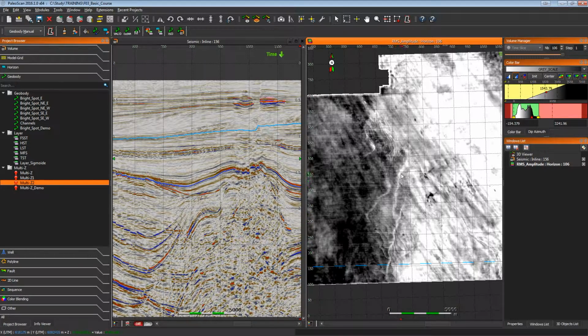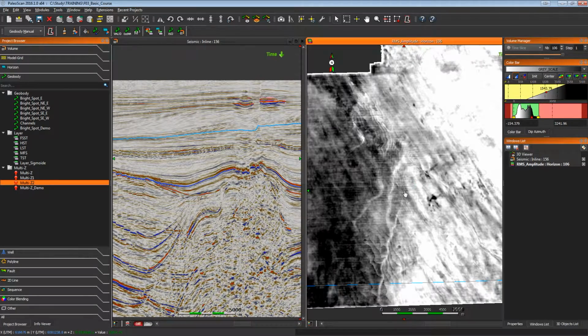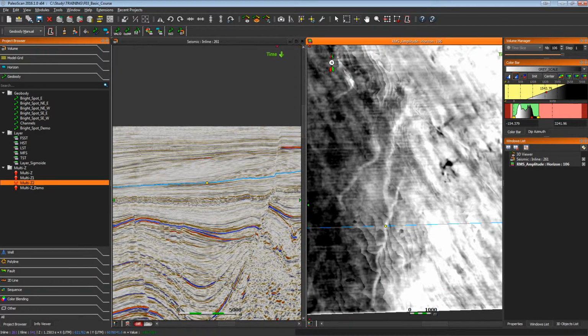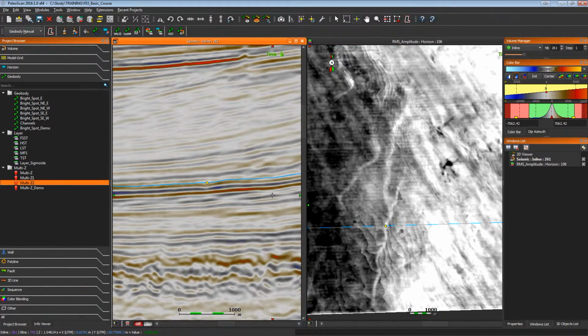We can see them on this map, but also by using the cross navigation mode, we can see this event in the seismic. And as you can see, this is a very, very small event in the seismic information. So to manually pick the geobody, we will use the brush.